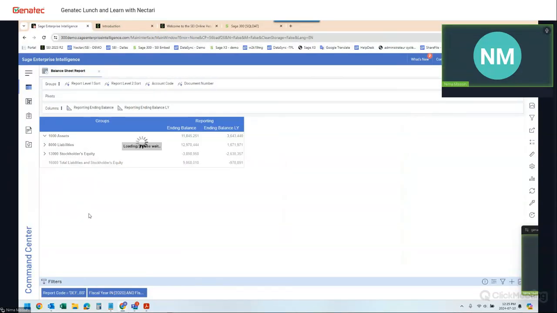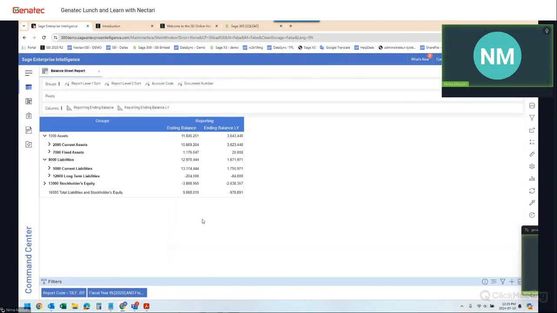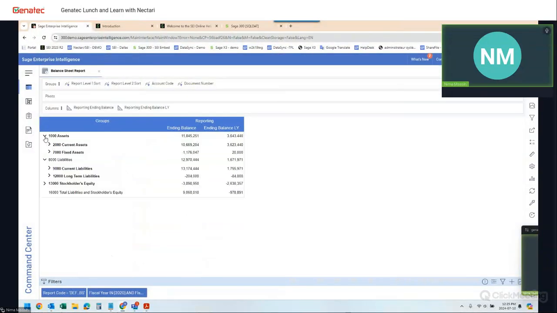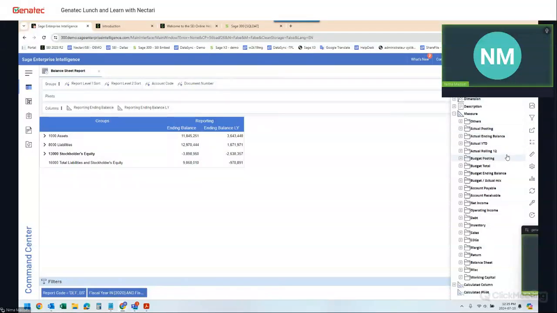So under assets, you'll obviously find current assets and fixed assets. And under liabilities, you're going to find current and long-term liabilities. If I drill down further, I'll be able to see all the accounts that fall under current assets. So very straightforward, very simple. And what about if I want to drag in some additional fields? Well, this is where the universal data model really takes off and gives you some power.